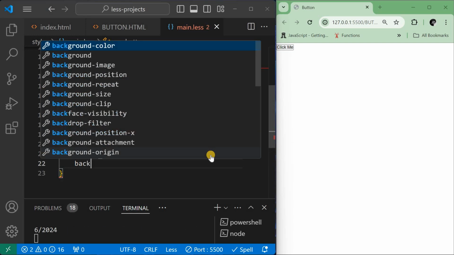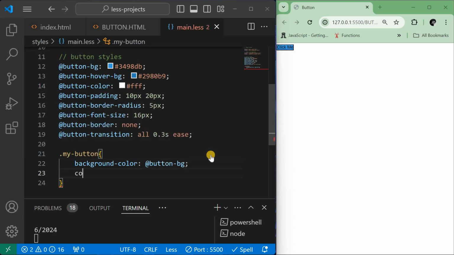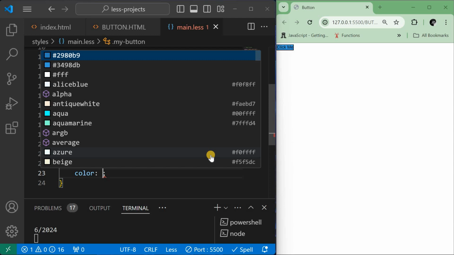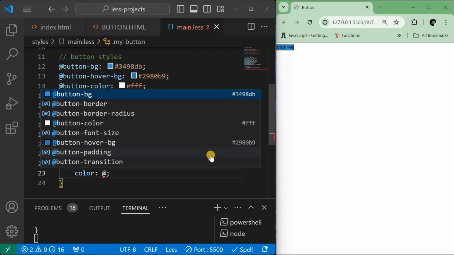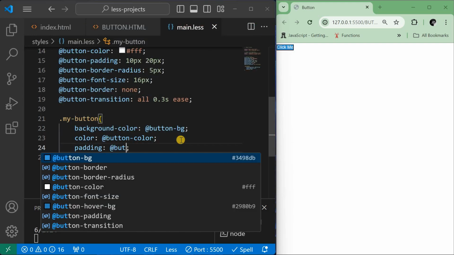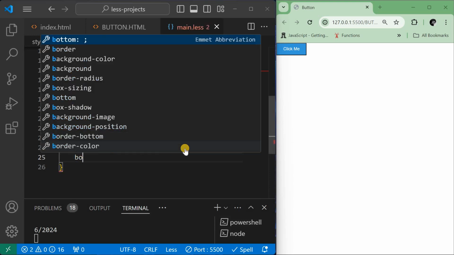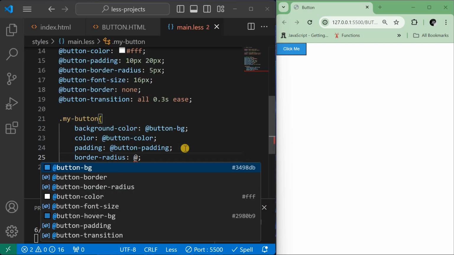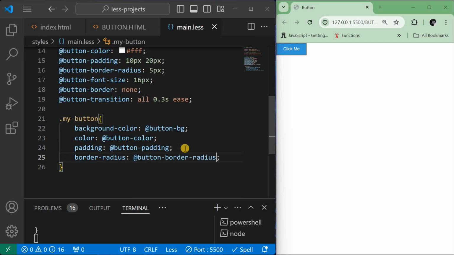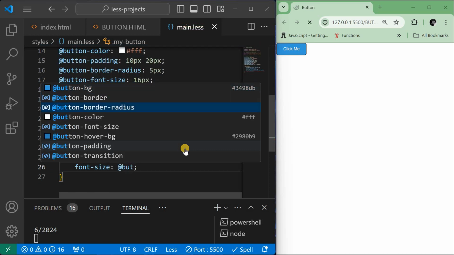So I'll just give it a background color and then I'll get the button BG. Then I'll give it color. Then I'll get our variable, which is button color, which is right here. Then I'll give it padding, which is button padding. You can see that the effect is taking. And then border radius, which I'll give button border radius. Font size, which is button font size.